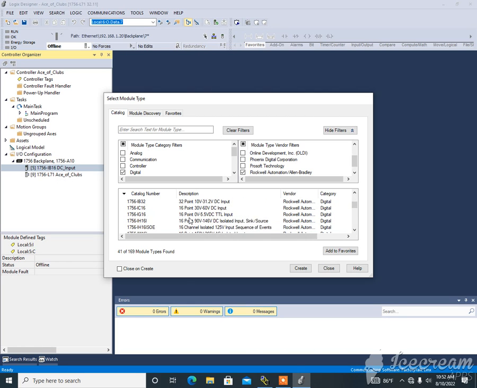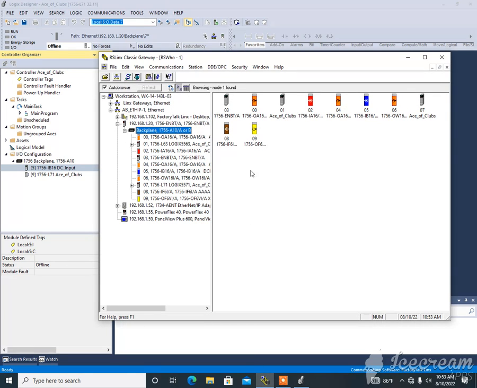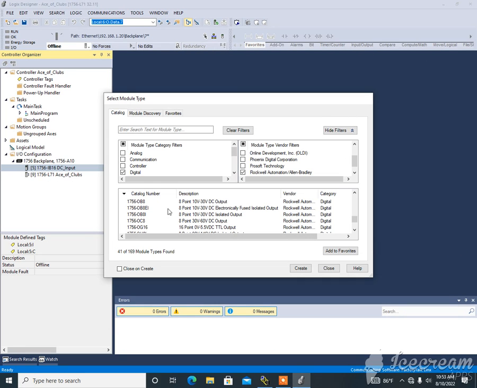And then we're going to do our relay output card. And again, we can look at RSLinx, and the output card is a 1756 OW16I. That is our relay output card, and it is located in slot number 6. So to go back to our Studio 5000, we will find our OW16I, and we'll click on that, and we'll create.